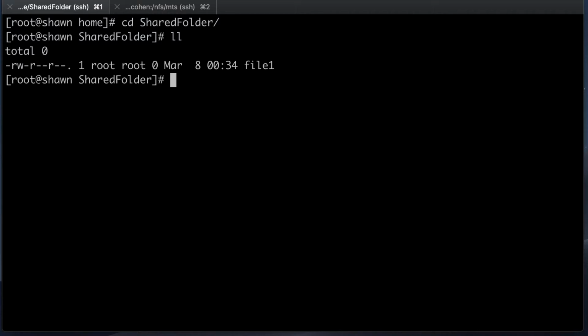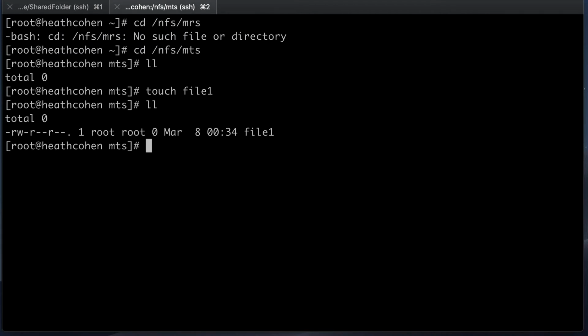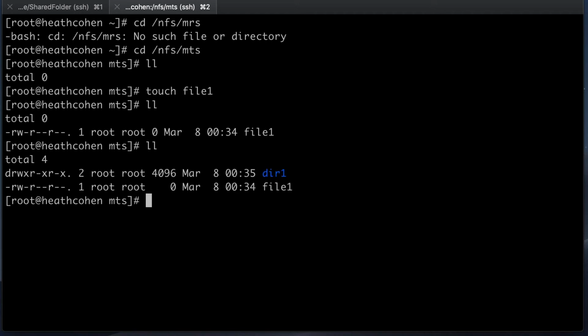And to continue the test, we are going to create a directory on the host server, dir1. And we should be able to go over to the client server and take a look into the same shared directory on the client server, and there it is. So they're synced.